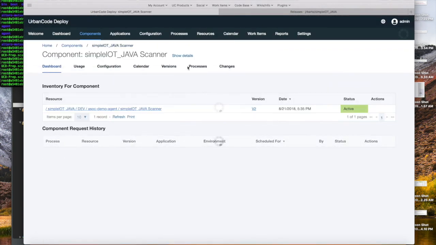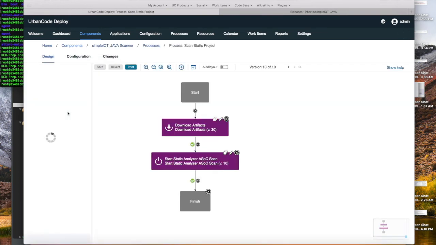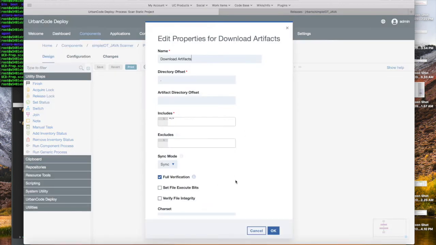So if we look at the process that I set up for this, this is the scan static project. First, it's going to download everything that I just showed you in that version 3, or version 2 or version 1, whichever one you want to deploy, into the agent's working directory. So it's going to download that full bin directory that I'm going to run the scan on, and everything else in there, into the agent's working directory.